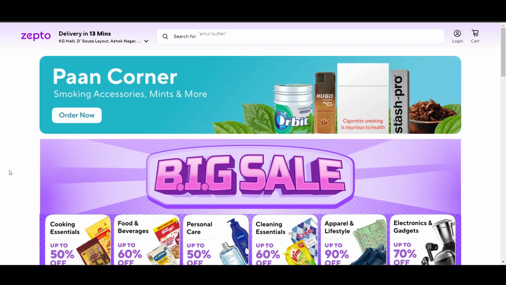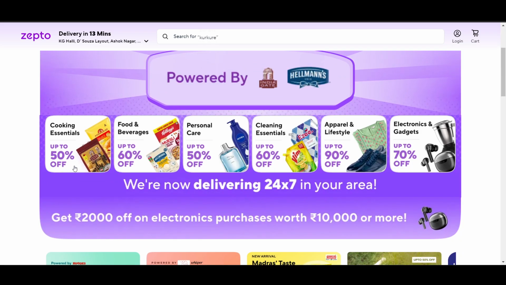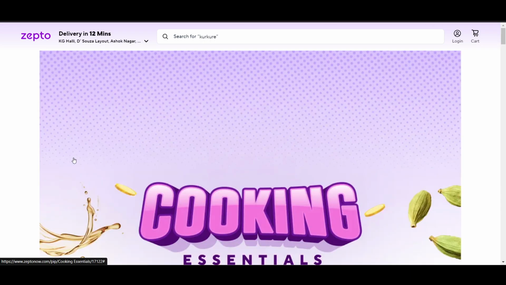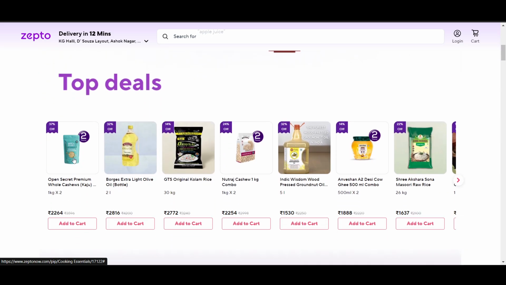Now launch the Zepto app, navigate to the wallet section, and choose this option to add money to your wallet. You may need to link a bank account or use another payment method. Specify the amount you wish to add and confirm the transaction.